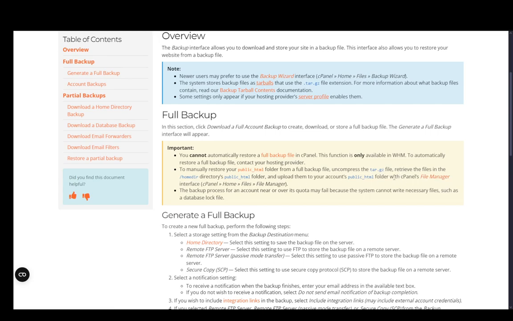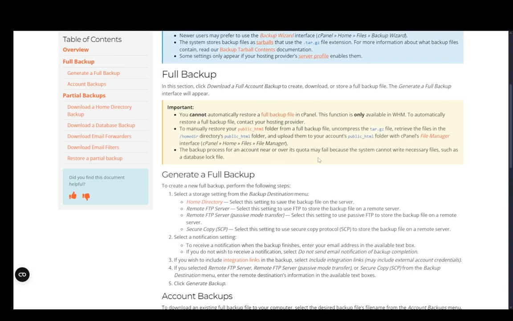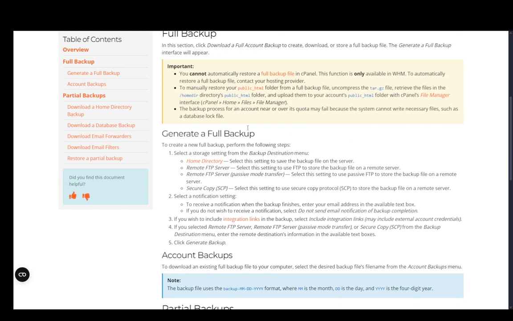To manually restore your public HTML folder, you just need to uncompress the tar.gz file, and then go and retrieve the files in the home directory's public HTML folder, and then upload them to your public HTML folder with the file manager interface by just going to home, files, and file manager. The backup process for an account near or over its quota may fail because the system cannot write necessary files, so keep in mind the data quota so that you can actually create a backup.